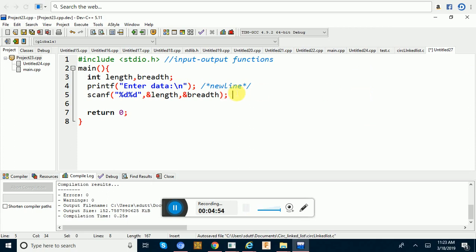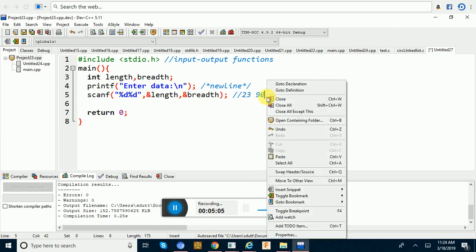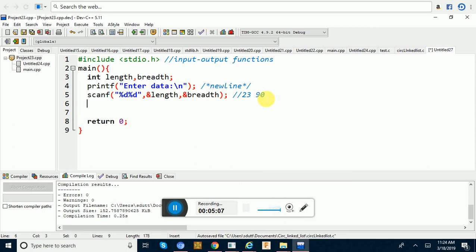For example, let's say the user has entered 23 and 90. So the length will have 23 as a value and breadth will have 90. Right. Now we need to declare two more variables. Guess what that is? I'll give you a hint. We are doing the program to find the area and perimeter of a rectangle. You guessed it. Area and perimeter.